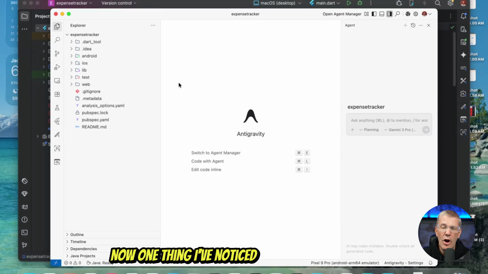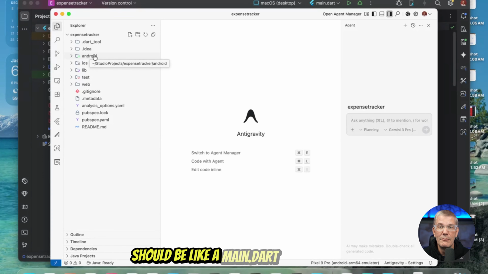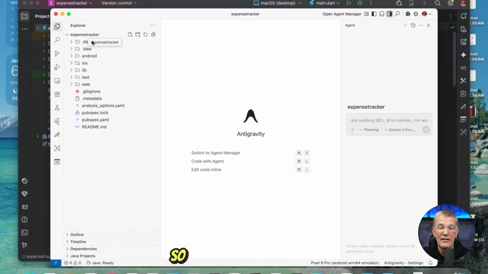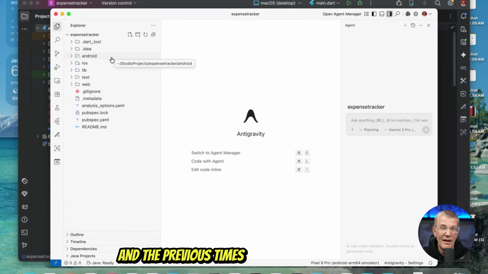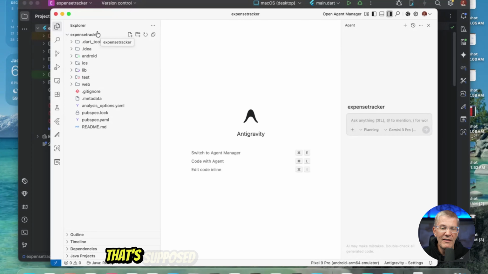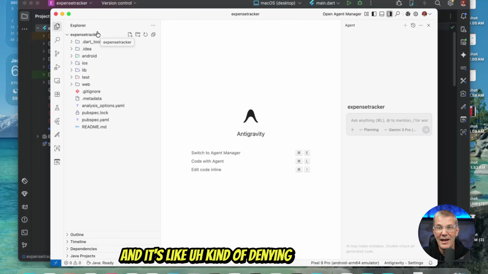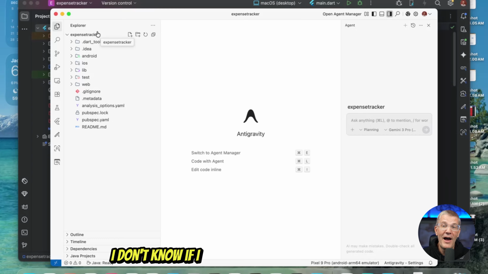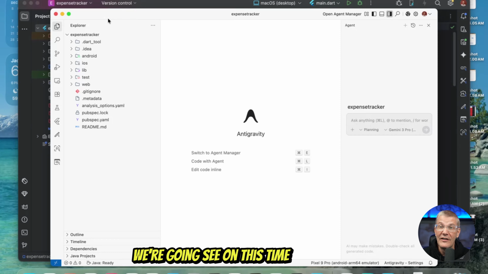Now, one thing I've noticed that keeps happening to me is it's not putting the program, which should be a main.dart file, inside the folder that I tell it. So we're working on this. The previous times I've tried this, it keeps putting it into the Antigravity folder, which is supposed to be where the README goes and other files like that. I talked to it in another chat session, and it kind of denied that it did it. I don't know if I did something incorrectly, but we're going to see this time if it does it again. So let's get started.